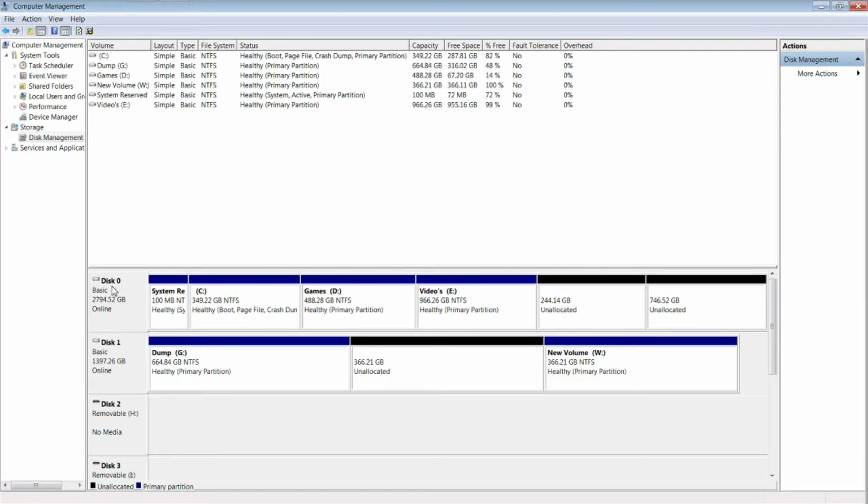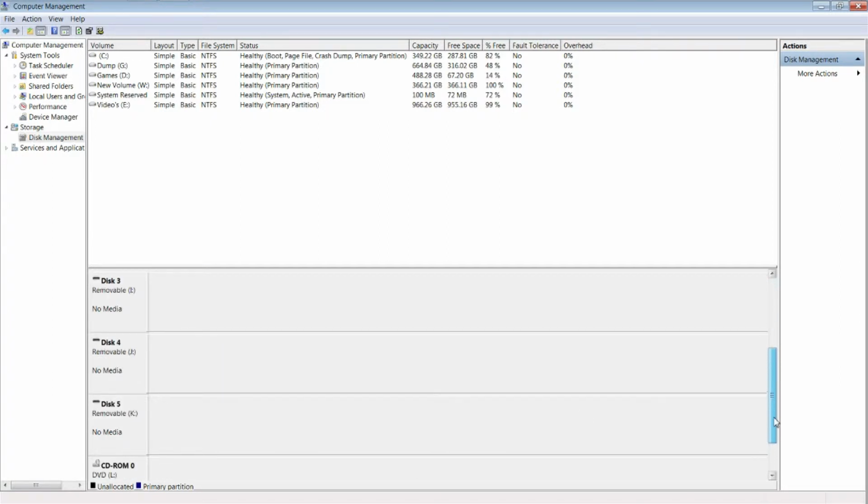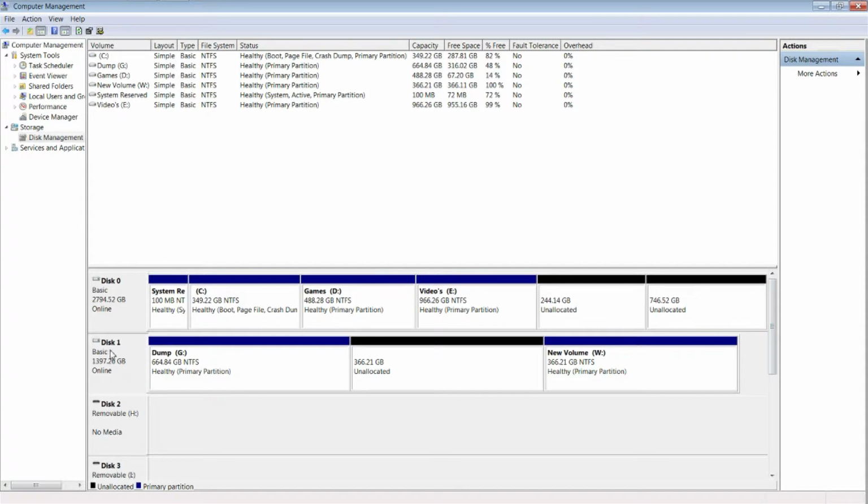So down here, down below, you'll see disk 0. That's this disk. Disk 1. And then all of your removable disks will be down below. This can be varied based on how many you actually have put into your computer. But today we're just going to focus on disk 0 and disk 1.